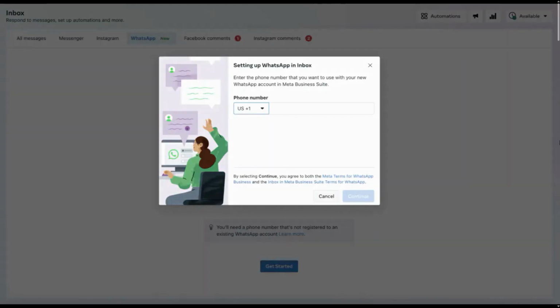Note that this feature is not available in all of the regions, so if it is not showing up on your account, then you just need to wait for it to be launched. So that's basically how you can connect WhatsApp to Meta Business Suite.